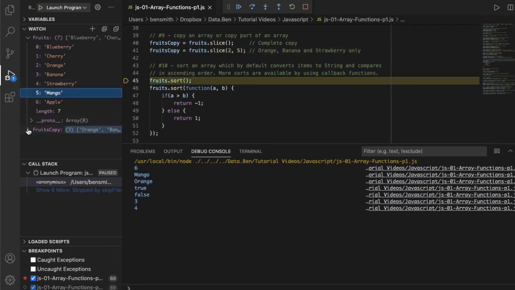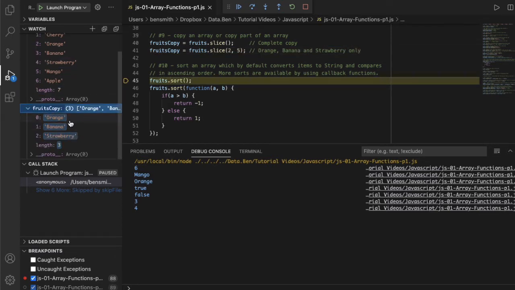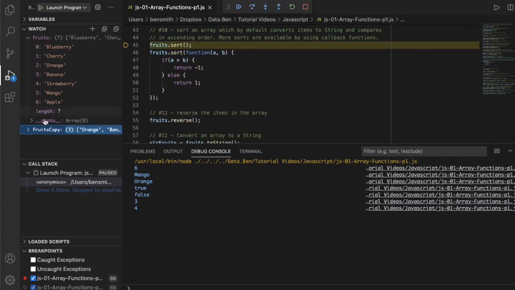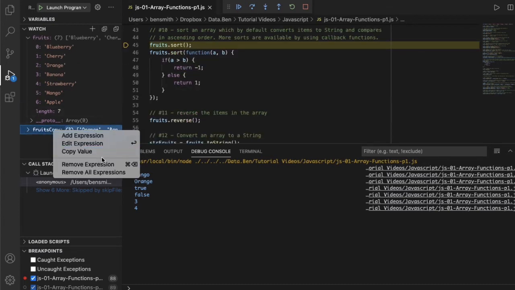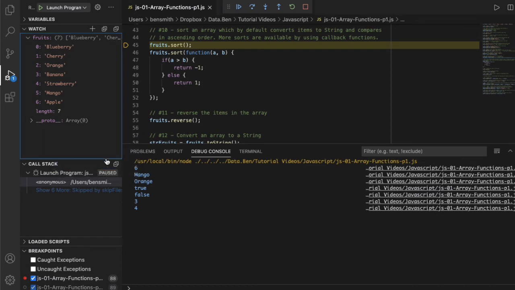So let's just check that that's how it works. And let's look at fruitsCopy again. And yes, we've only got orange, banana, and strawberry, but not mango at index 5. This is an easy one to forget, so do keep in mind that the second argument, the end argument here, is not copied into the new array. Okay, I'm going to remove the watch on fruitsCopy as we don't need to see it anymore.